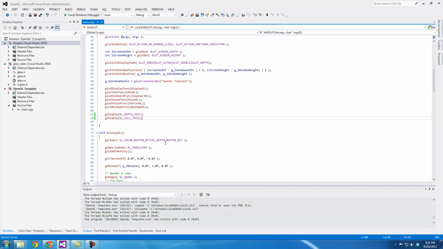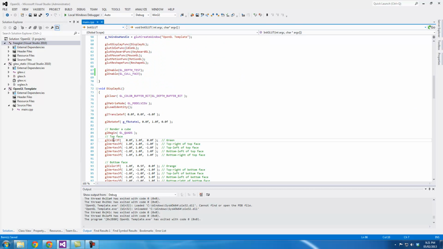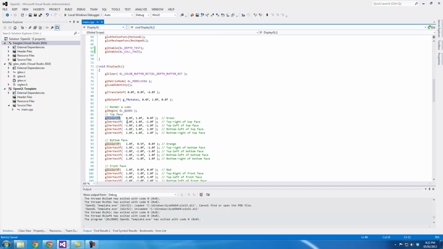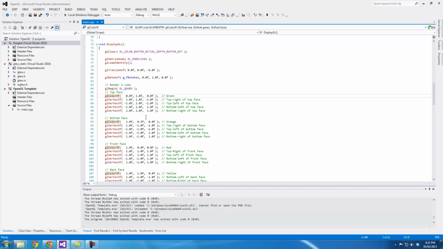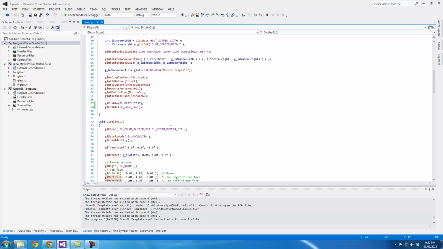There's lots more states. For example, the color is a state. So you set the color in OpenGL by calling glColor3f. That's a state. The vertex is kind of a state, but it's a final state, which means that all the vertex attributes that have been specified previously to glVertex3f will be applied, and that vertex will be pushed out to the rendering pipeline to be drawn.